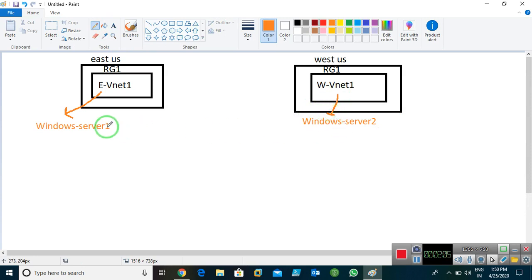Now as you can see, I need to connect these two VNets. This VNet works in East US and this VNet works in West US. If I want to connect two VNets, what do we need for that? We need a virtual network gateway. So I need to implement one virtual network gateway over there.